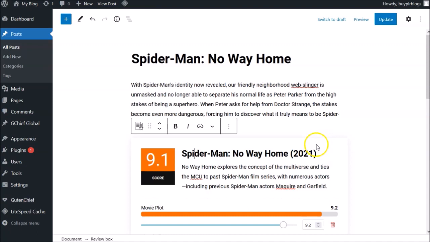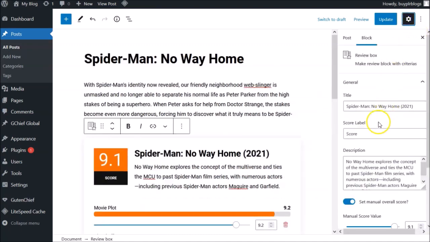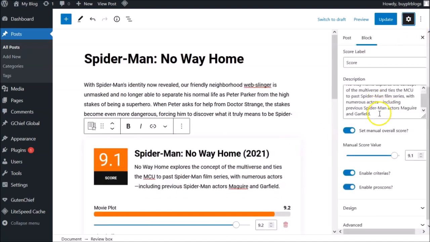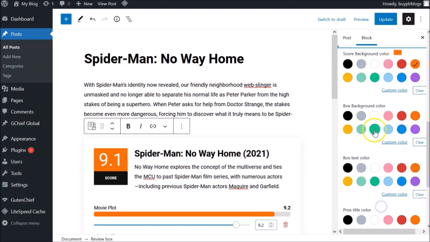And every GutenChief block gives you these customization and design settings, so you can add your own content, change the color design, and so on.